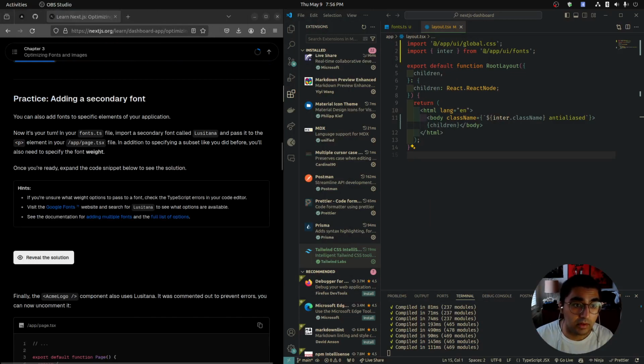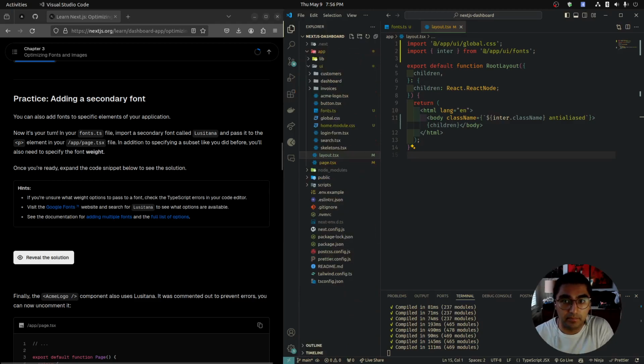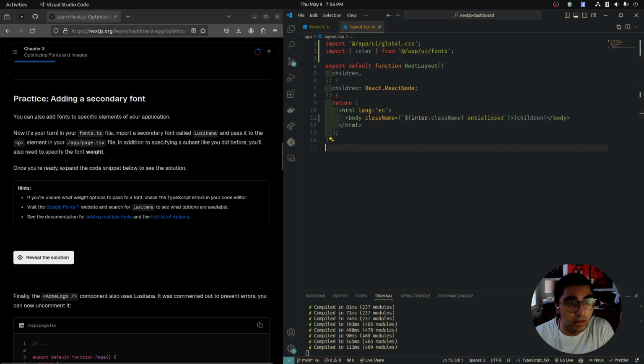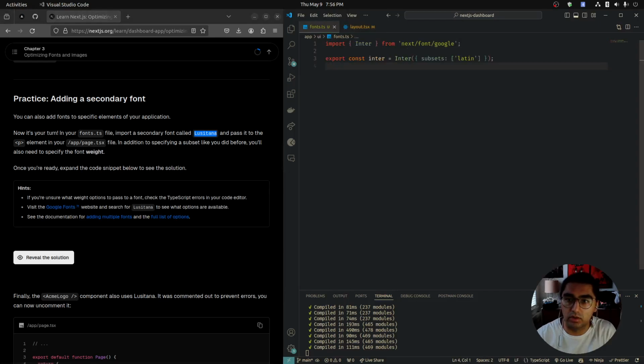Practice, add a second font. You can also add fonts to specific elements of the application. Now it's your turn. In your fonts.ts file, import a secondary font called Lusitana and pass it to your p element in app/page. In addition to specifying a subset like you did before, you'll also need to specify the font weight. Once you're ready, expand the code snippet below to see the solution. So feel free to pause the video here and try it yourself. But I'm going to go ahead and just continue.